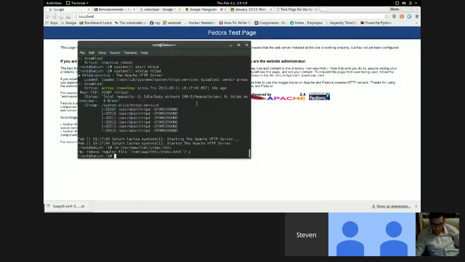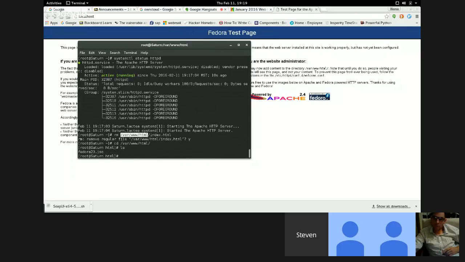So it's important, as soon as you create a page, let's go back to a terminal, and I'm going to create an index file. Now, by default in Fedora, the place where all of the web stuff is kept for HTTPD is /var/www/html, and I'm going to cd there, cd /var/www/html.